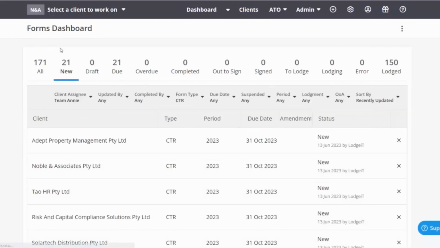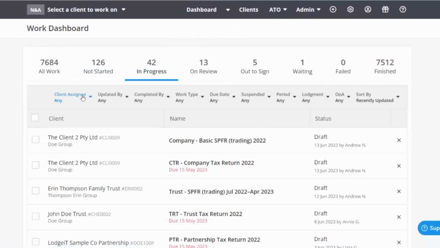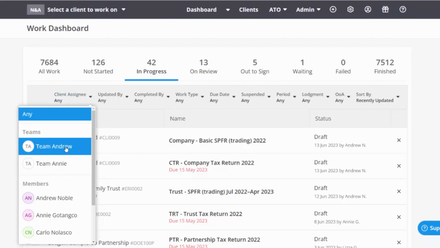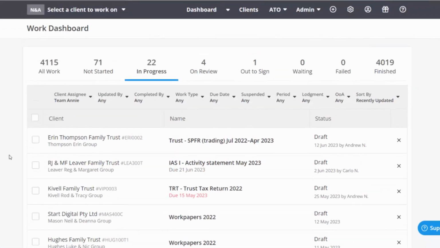What about work? Let's go across to a work dashboard and let me see if we've got a filter yet. So great, yep. So if you've got work in progress, you want to know who's working on what, you want to filter it out, Andrew's team versus Annie's team, and you're going to get a separate set of works in progress based on who's assigned to what client group. And of course you can do the same thing with the clients. You can assign at a client level as well.